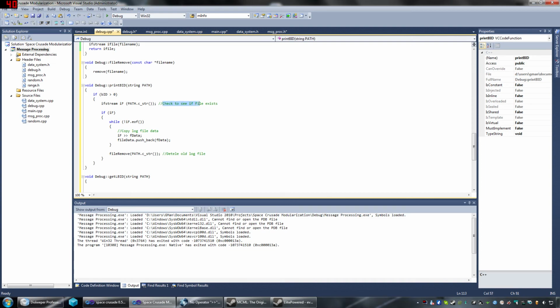Or no, wait. Open log file. Because if BID is above 0, it's going to have been created. So we don't have to check to see if it exists. If BID is higher than 0, log file already exists. Therefore, no need to check for existence.